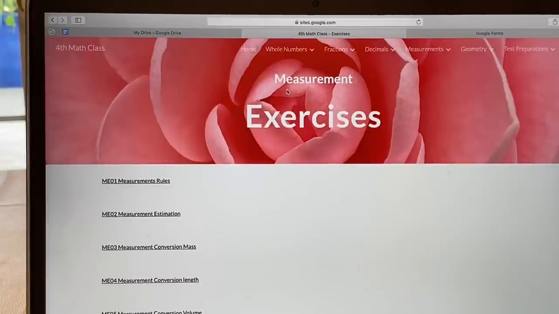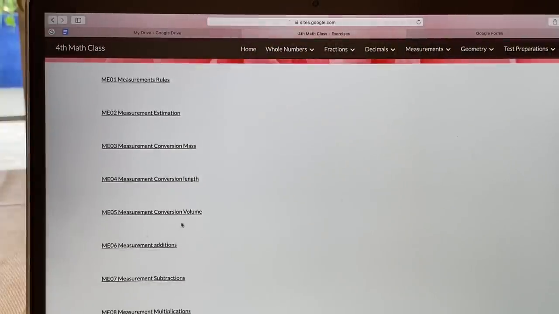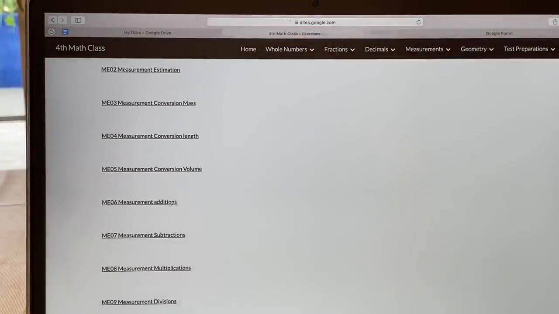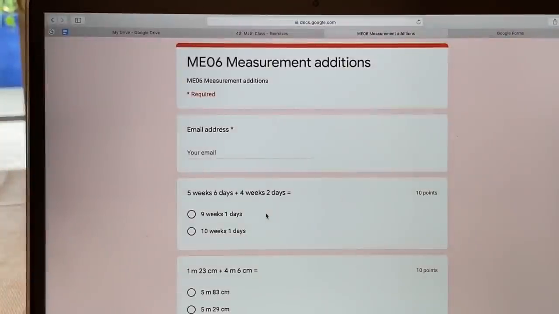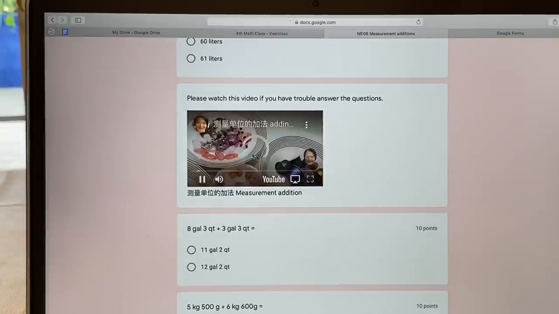Okay, so measurement is red color. Remember, measurement is red color. And you go to these measurements, you will find the exercise, and with videos in it. And you can click.